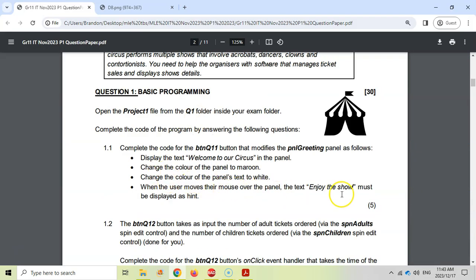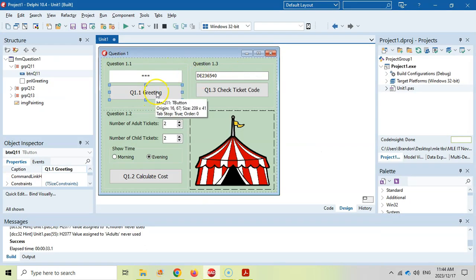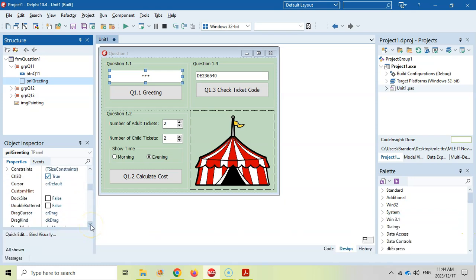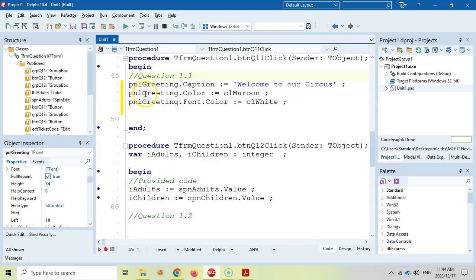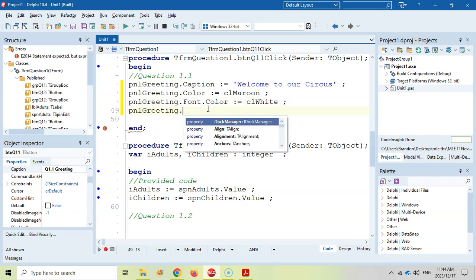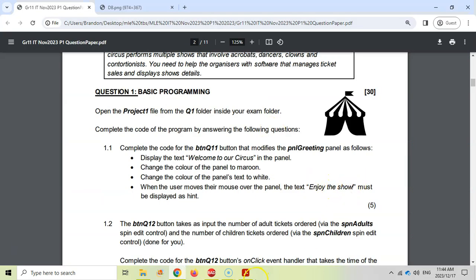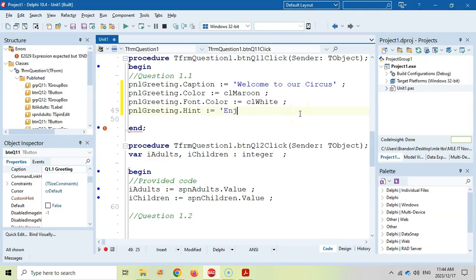Now the hint, enjoy the show. Now if you're not sure about properties of a component, you can just actually go to the design view and click on the panel, which I think is panel greeting. If I click on panel greeting, which is that panel over there, you can go see all the properties over here. So let's have a look. We're going to look for hint. So you see there is a hint property. So it's simple. We're just going to change that hint property dot hint. What text do they want? Enjoy the show, exclamation mark. So we're going to say enjoy the show, exclamation mark.